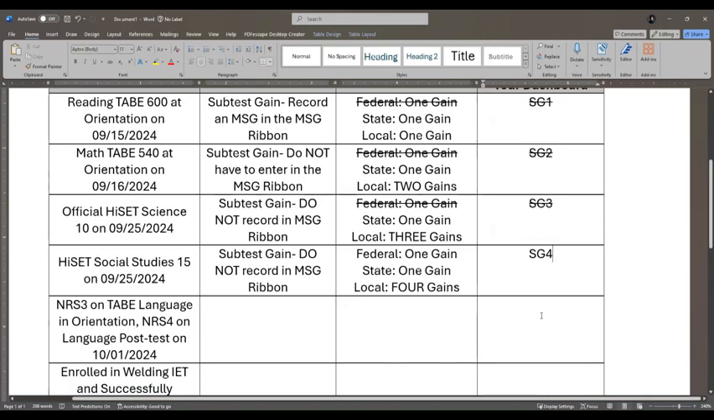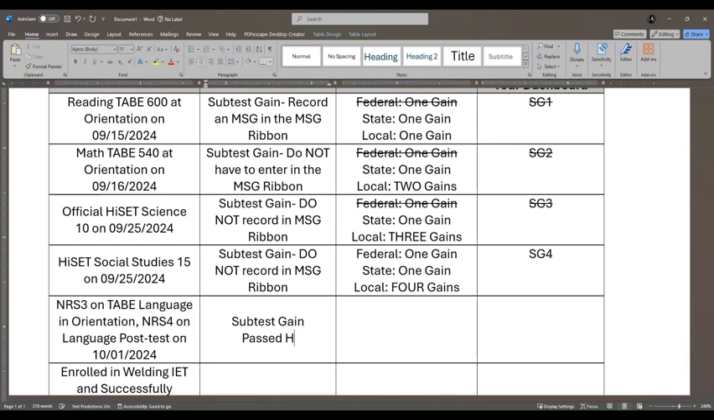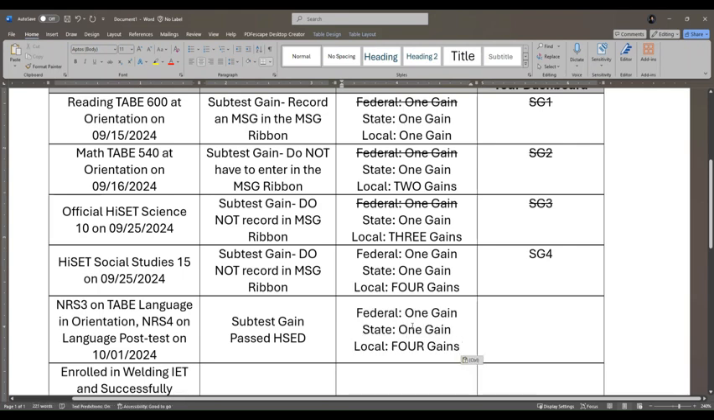Okay. Then we get to the language. The student was at NRS 3 on TABE language and orientation and improved to NRS 4. Student passes a subtest. This also is a past HiSET, okay, past diploma. So what's going to happen over here? Feds are going to give you 1 gain. It's going to be the most recent, so it will be the diploma gain.